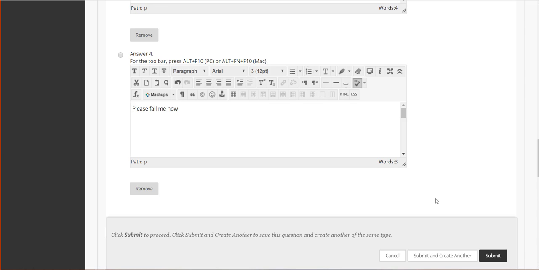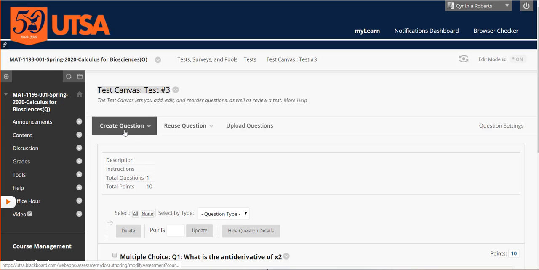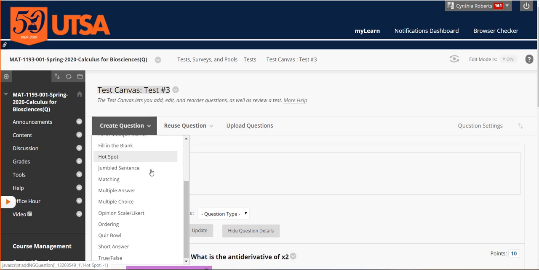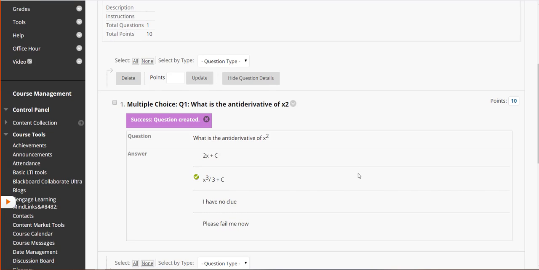All right, so basically you go through and you can create another and another, and you can do different types of questions. They don't have to all be multiple choice. You'll see that there's lots of different things that you can do in here.